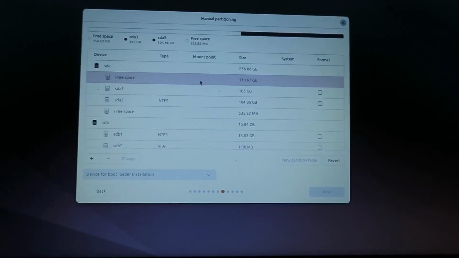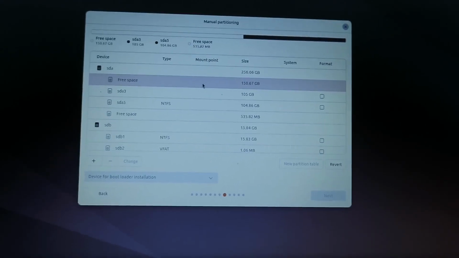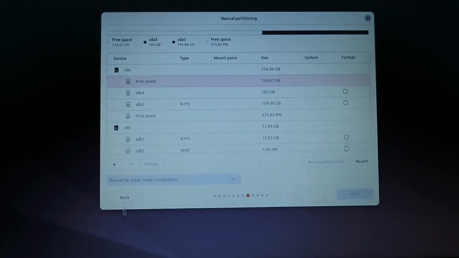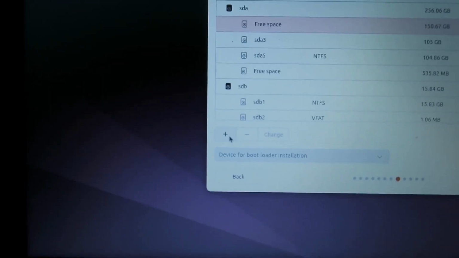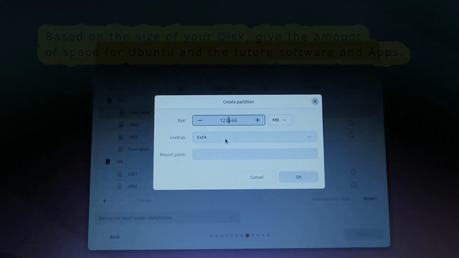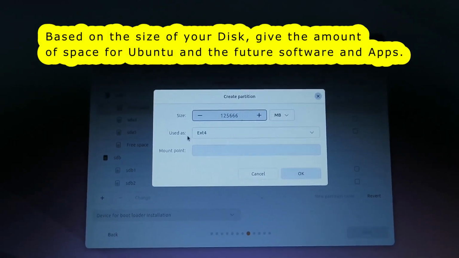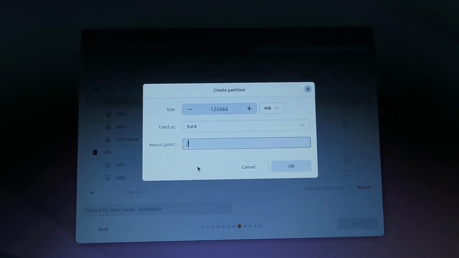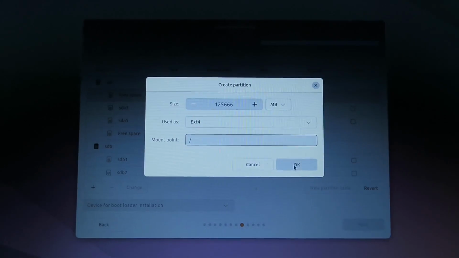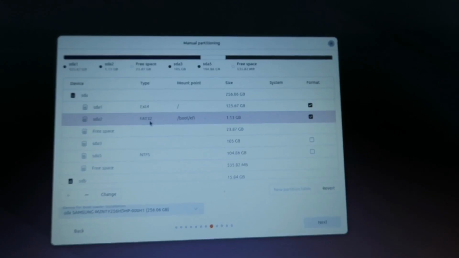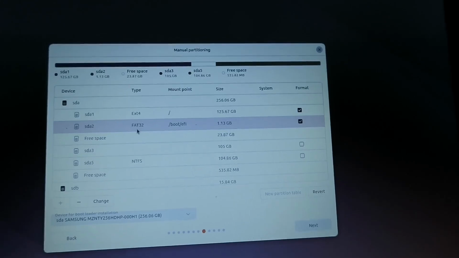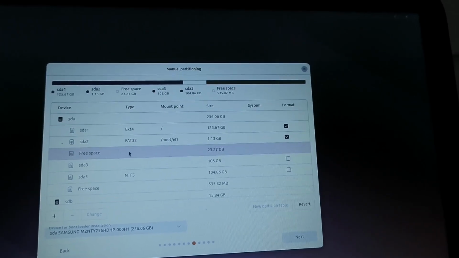For Ubuntu to work properly, we have to create at least 3 partitions. Click on free space to select it, then click on the plus icon. 125 use as ext4 mount point slash, which means root, and click OK. It automatically generated another partition for us for the boot partition, and we also need a swap area.